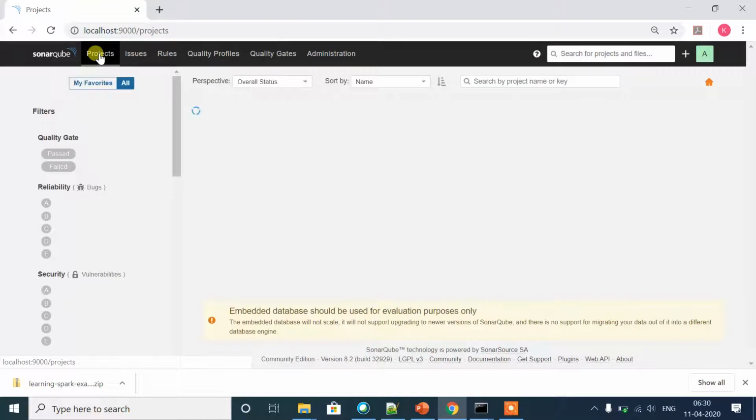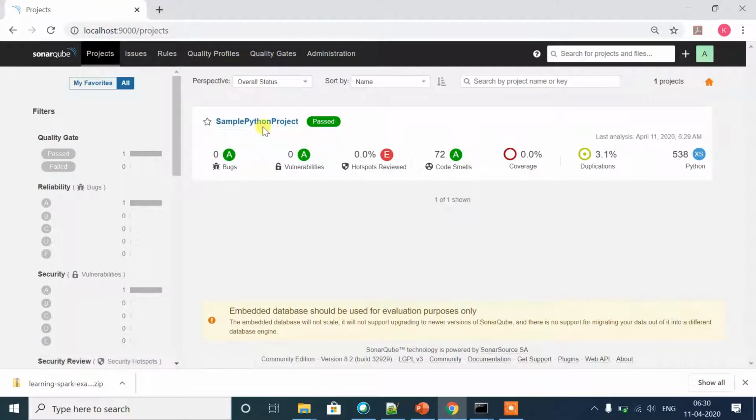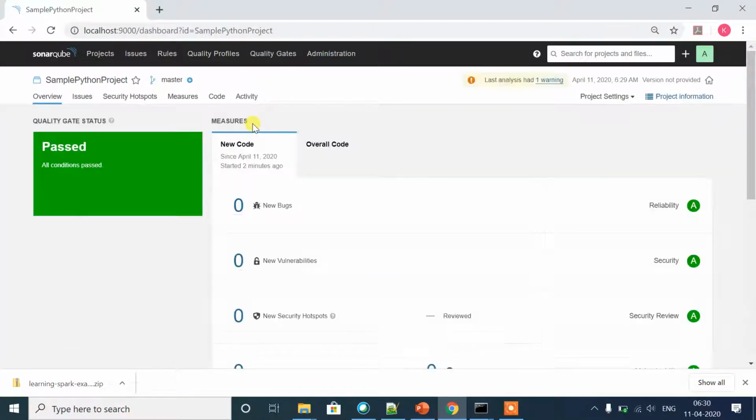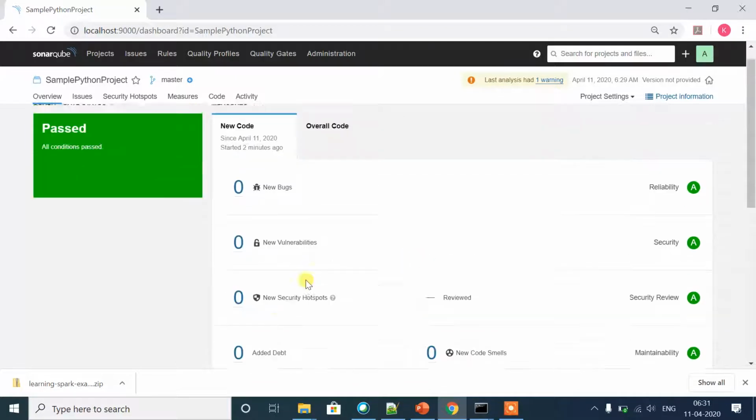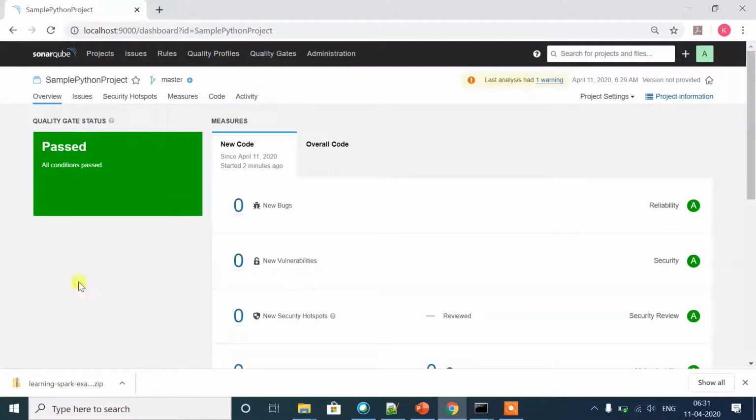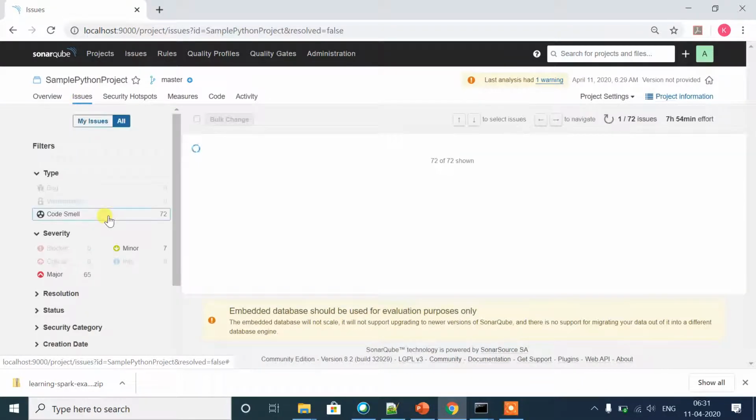Now go to the projects, and you can see the Python project which we created earlier. Go inside this and see the overview. There are no bugs and no vulnerabilities here. All these metrics it will give. If you have any issues, you can go and see the issues here.